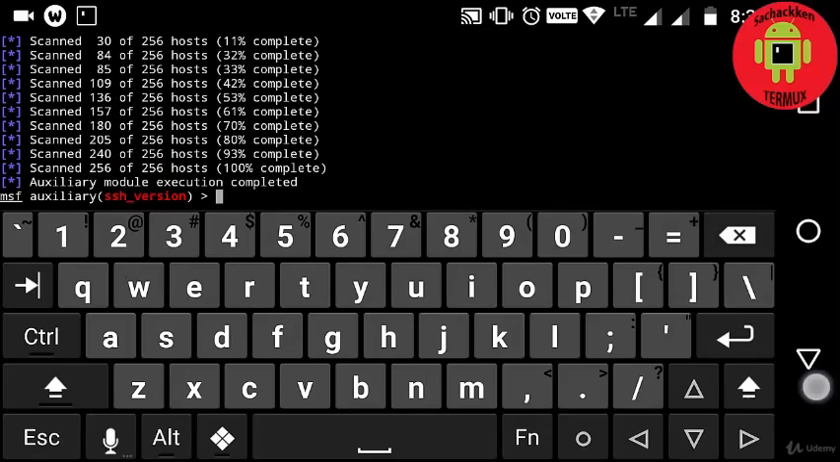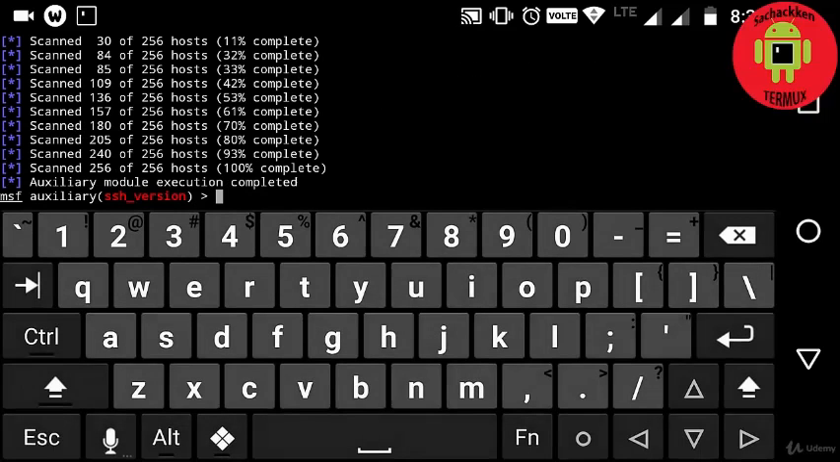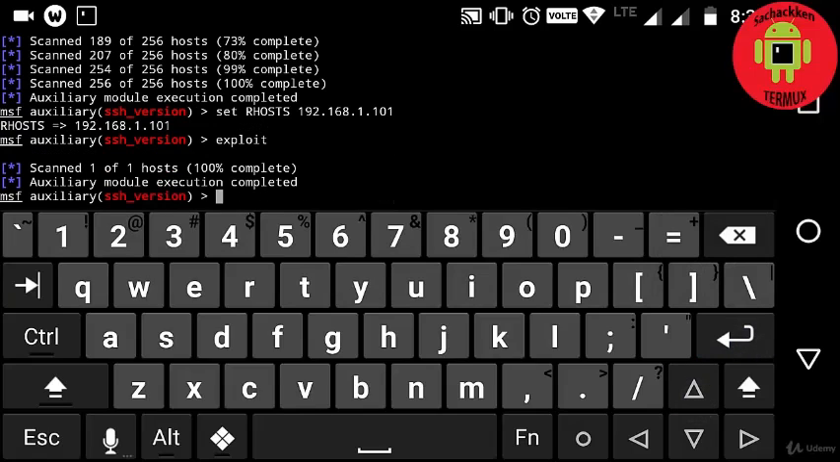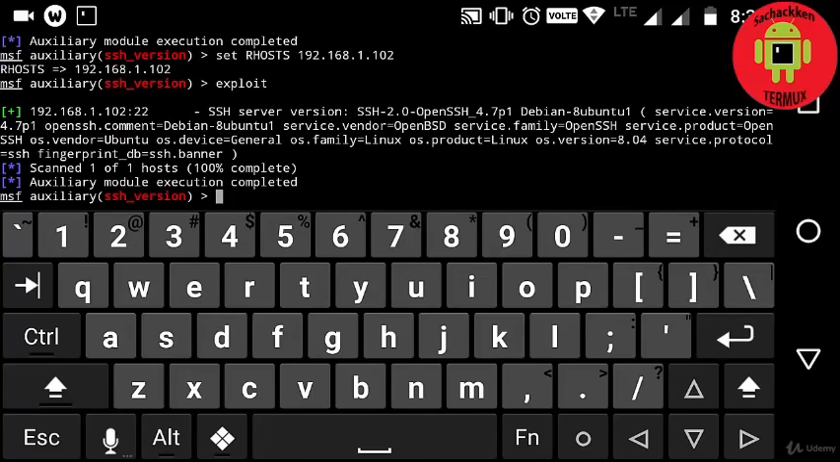Okay, now here you can see the scanned host, but we did not get any results of the SSH version. And if you want the correct result, I am giving the IP address as 192.168.1, then running the exploit command. Here it shows us only one scanned host. And once again I am going to change the IP address, that is 192.168.1.102, again using the exploit command.